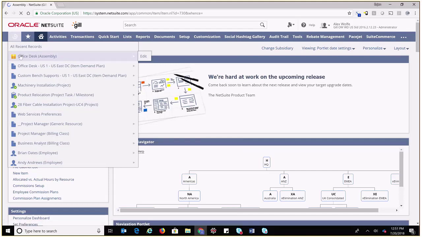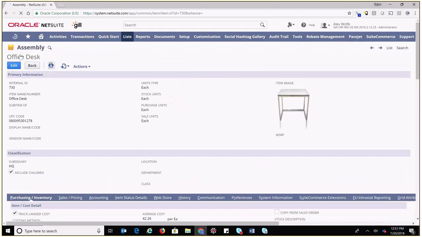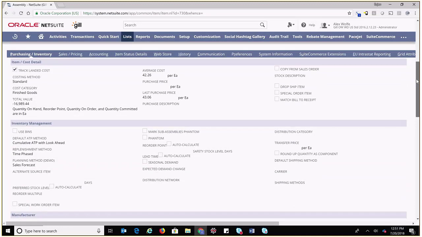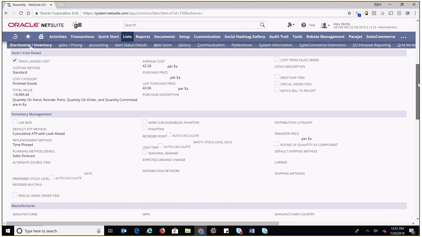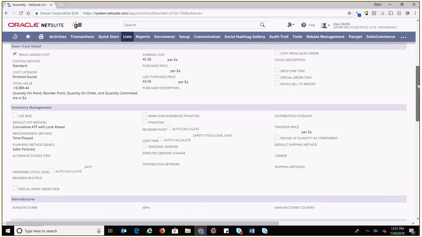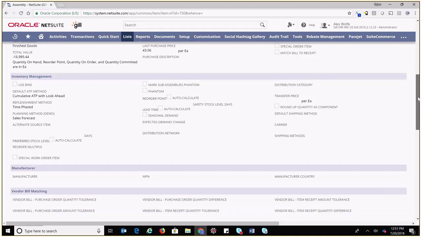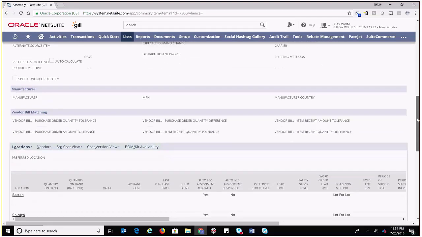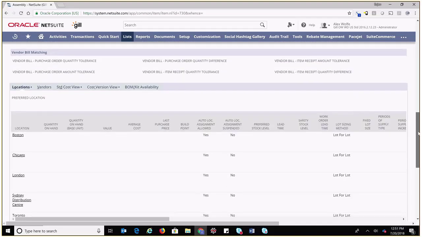If you do not turn on demand planning by location, then you're going to navigate down to this second subsection in Inventory Management under the Purchasing and Inventory tab on your item record. You'll want to fill out things like the replenishment methods, your safety stock and preferred stock levels, as well as lead times.